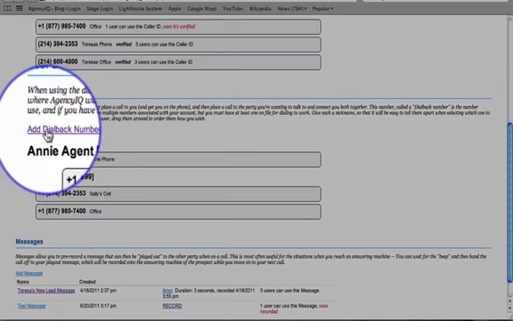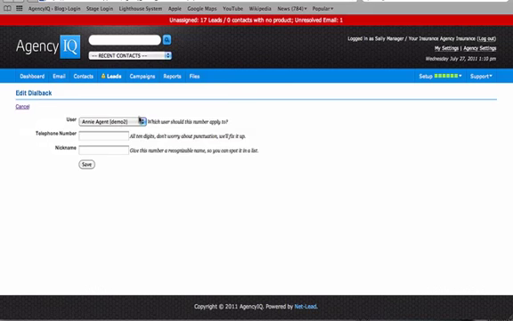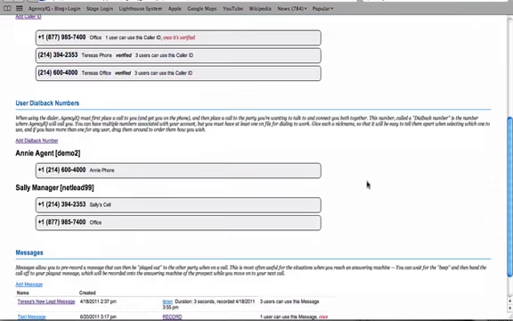Here we can utilize the Add Dialback number to be able to enter our Dialback number. Here we can assign the Dialback number to a specific producer. We can put in the phone number, and then we can give it a nickname like Joe's phone, Annie's phone, Sally's phone. You can even say Joe's cell phone, Joe's office phone, so that way you can determine where each producer would like to be able to have the phone ring at that they're sitting at whenever a new lead comes in the system. Once a Dialback number is in here, it does not have to be verified.